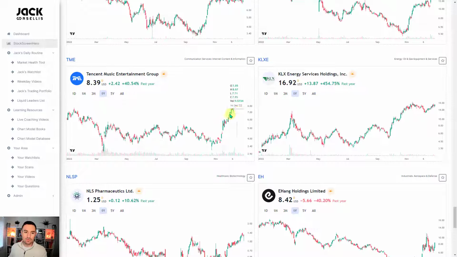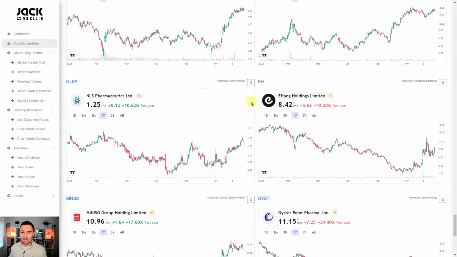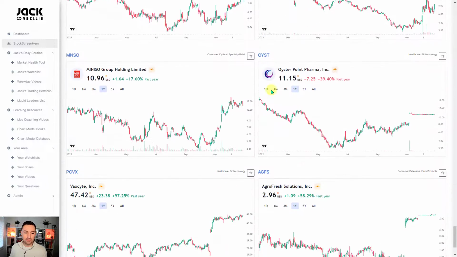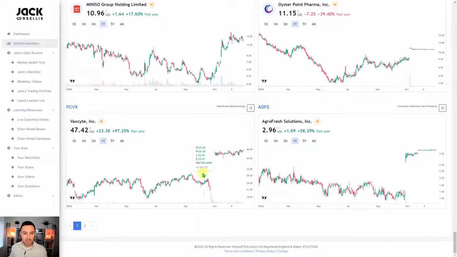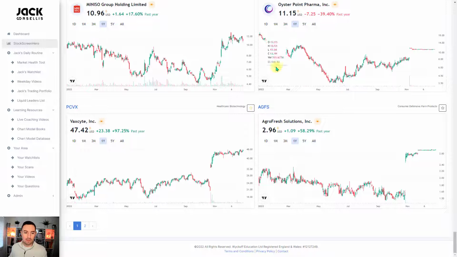TME, some of the Chinese stocks are looking interesting. It's made a big move from about $3 up to $8, starting to go sideways now. So okay, that's one that I want to be putting in my high tight flag. So again, high tight flags are all about looking for strength. Stocks that have made some very impressive moves and then are starting to tighten up and go sideways. PCVX, yeah, this has made a big move and then starting to go sideways, high lows, really nice. So let's put that one into our watch list.